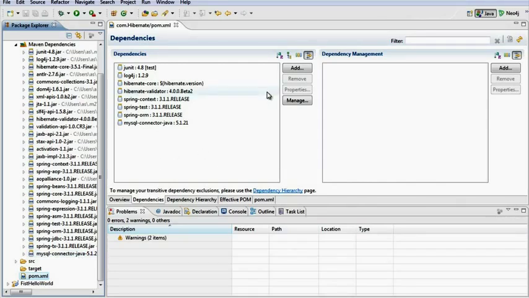So if you don't know the dependency group IDs or anything that you want to add, or even if you know any one artifact ID or anything, you can search for it. At the same time, you can include it. Instead of writing the XML tag, you can include it from the UI.